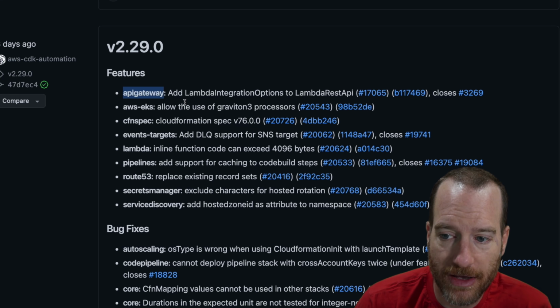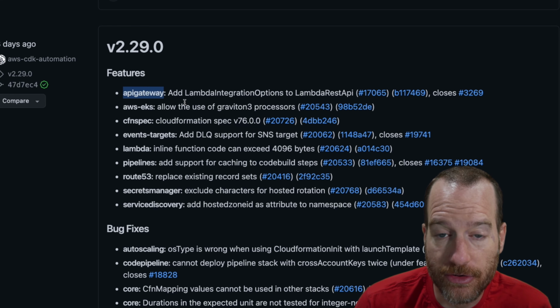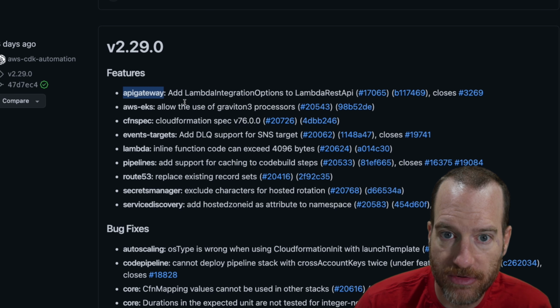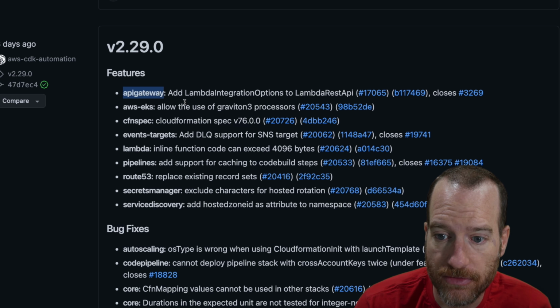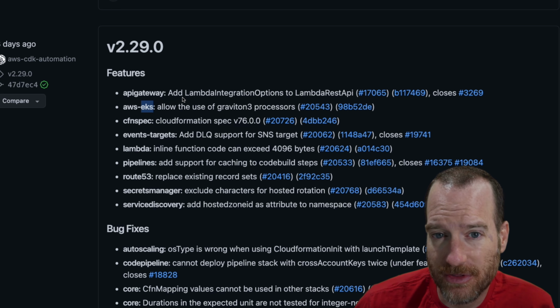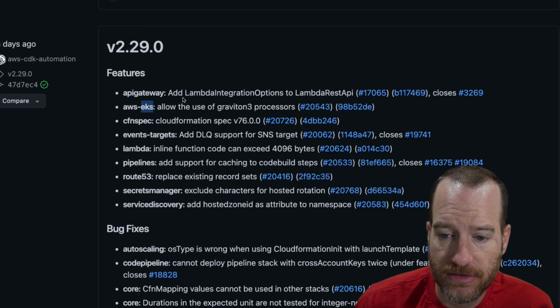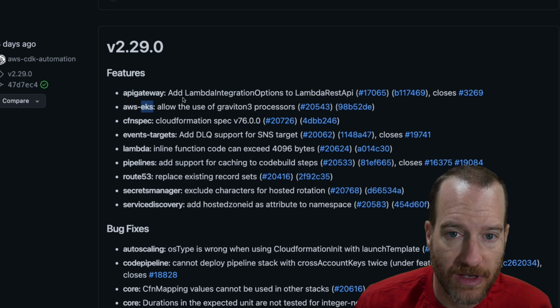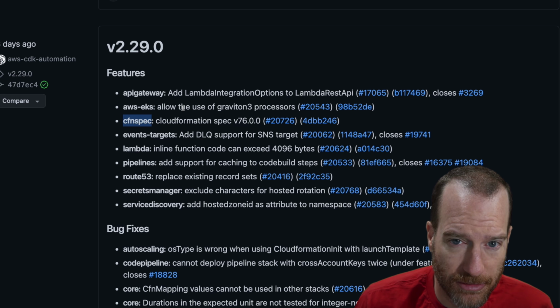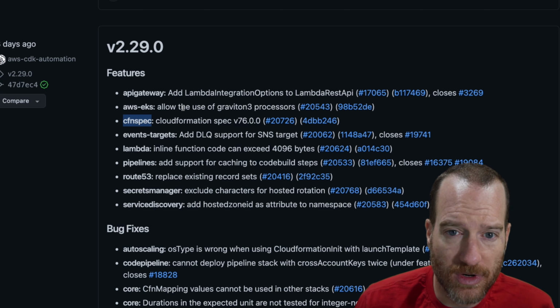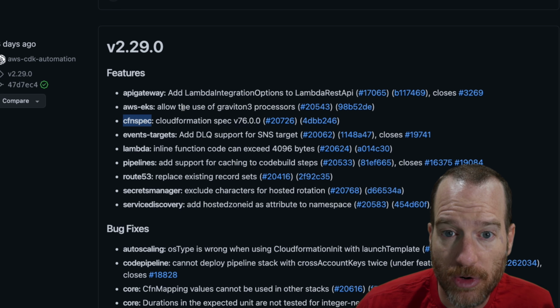First up, on API Gateway, they added Lambda integration options for the Lambda REST API. So if you're working with that Lambda REST API, you can now add some additional integration options that weren't there before. EKS now allows for the use of the Graviton 3 processors. We saw in the last release a similar change for EC2, and now that change is carried over into EKS as well. The CFN spec has been updated to 76.0.0. Unless you're working with L1 constructs, this probably won't matter a whole lot to you.